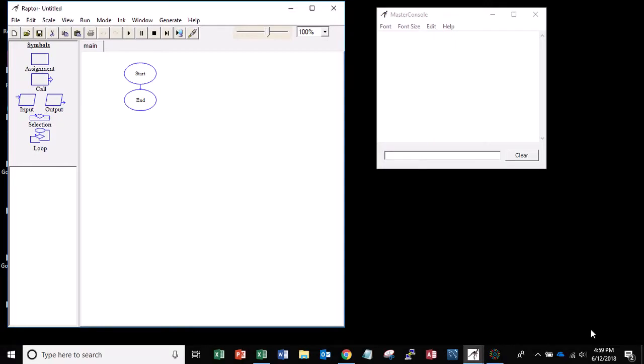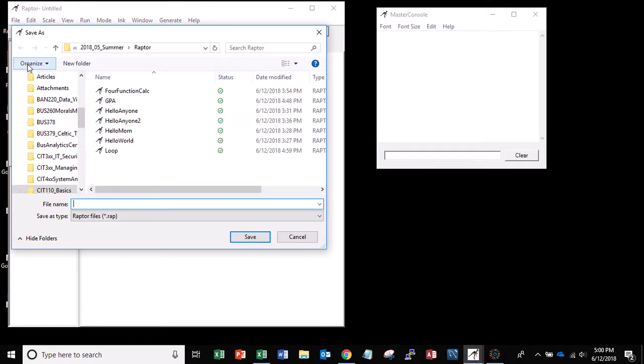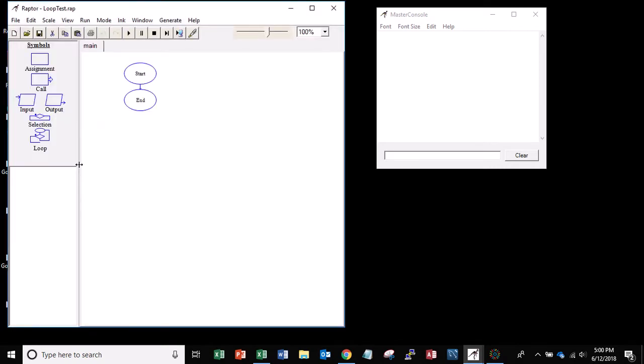Hi, this is Bill Hitchcock, and in this clip we're going to do a little bit of programming and demonstrate how to work with some loops. So the first thing I've got here is just a new Raptor program, and let's save this and we'll call it loop test, and we're going to drop a loop in here right off the bat.